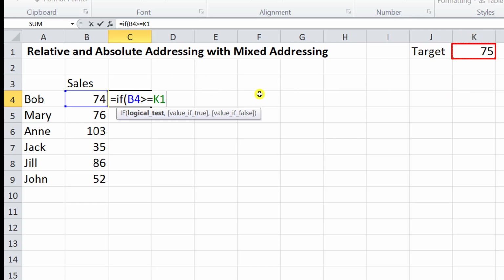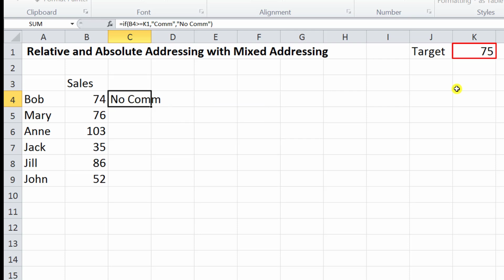that's the 75. So if Bob's sales is greater than or equals to 75, if that's true, I want to see commission. And if it isn't true, I want to see no commission. And then I close the bracket and I press enter. And notice Bob has only sold £74, so he gets no commission.